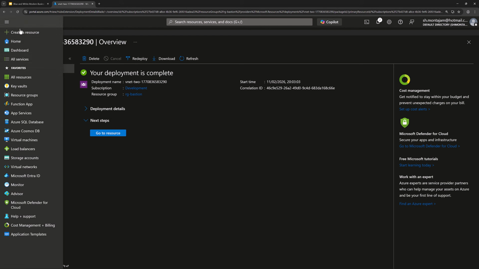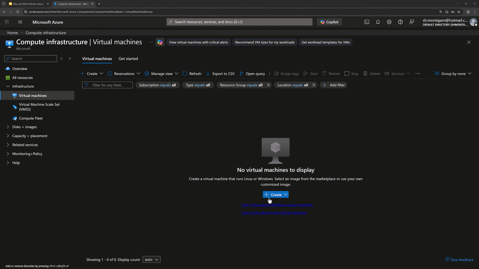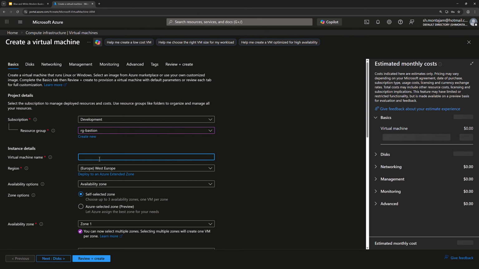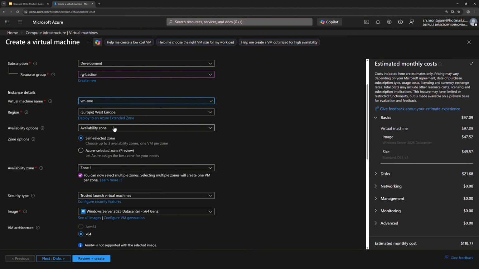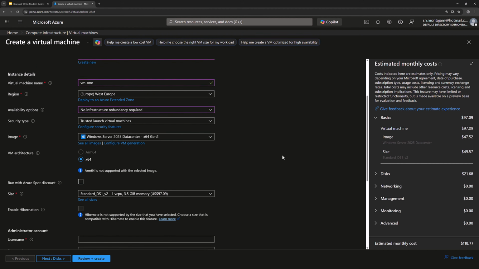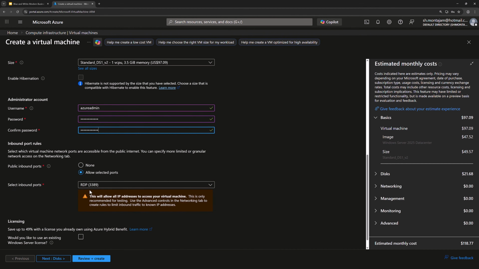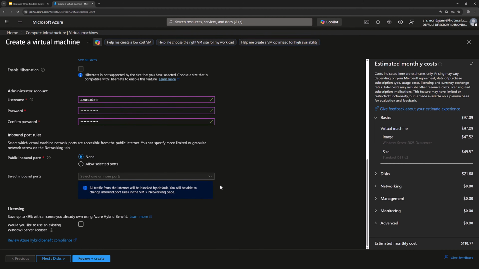So from the menu, I will click on virtual machines, click on create. We will place it in the RG Bastion, VM1. We go with no infrastructure redundancy required. Azure admin will be the username and password. I will not use any inbound ports because we are not going to use RDP.